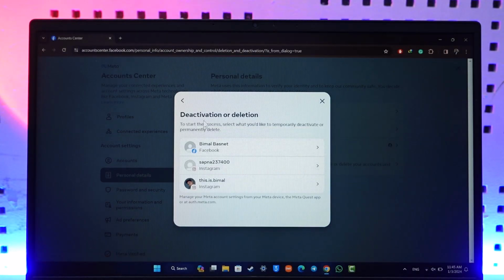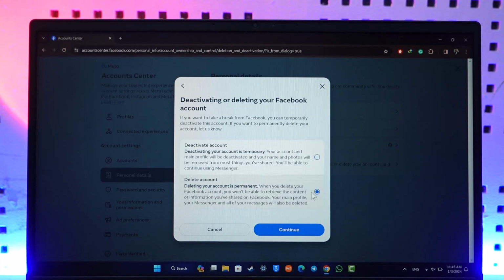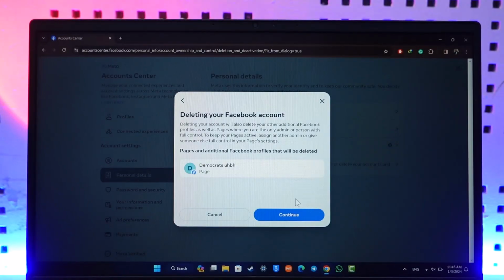Select that option as well, and from here you'll see all the sorts of options where you can simply select your Facebook account and select the option called delete account, and from here you can just hit the continue option. And once you hit the continue option, you can just click on continue, and then you will be able to go ahead and delete your Facebook account. This way you should be able to delete your Facebook account.